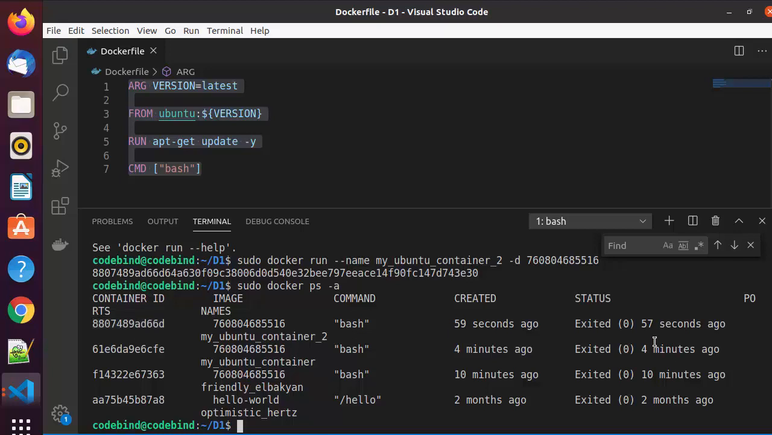Now we have seen how we can run our Docker container in the detached mode, and as I told you, by default Docker runs the container in the attached mode, or in the foreground, right? Now let's see how we can run our container interactively. So Docker allows you to run the container in interactive mode. That means you can execute commands inside the container while it's still running. So let's see how we can run our Docker container interactively.